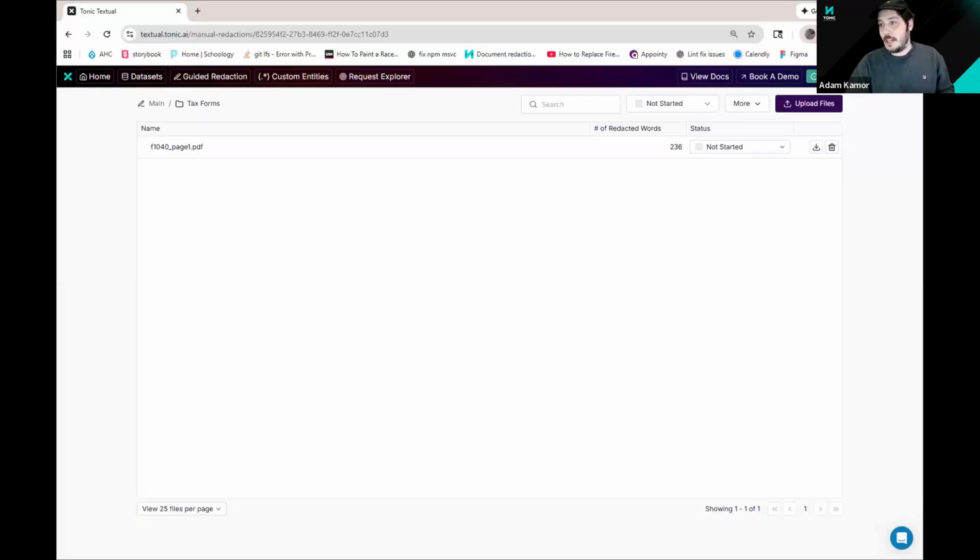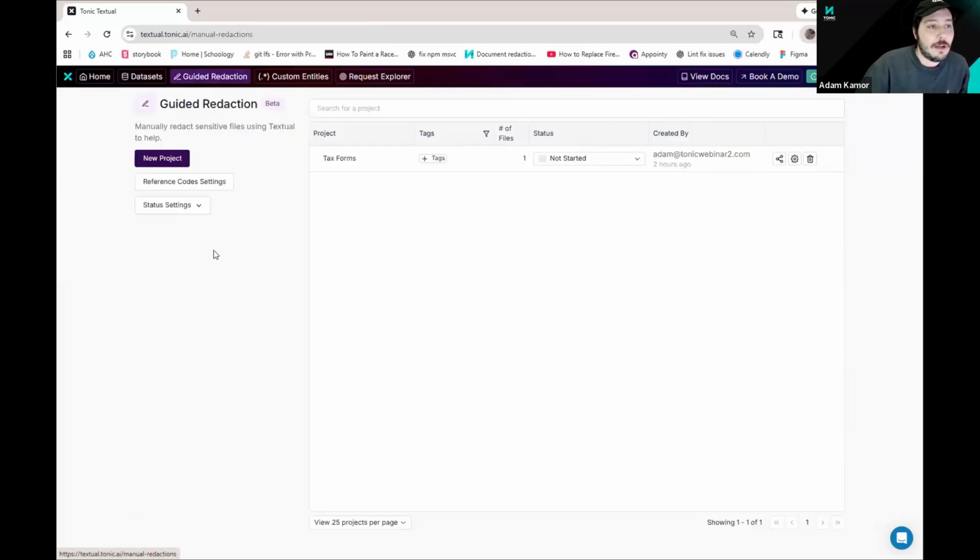I'm not going to give a spiel about Textual this time. I'll just hop into the feature itself. This is Guided Redaction. You start off by going to Guided Redaction. You can create a project. In this case, I've created a project called tax forms. So we're moving beyond medical, and we're going to do some tax forms now.